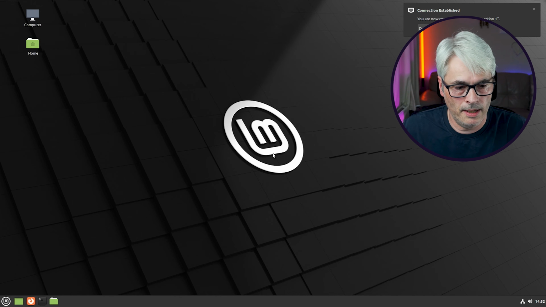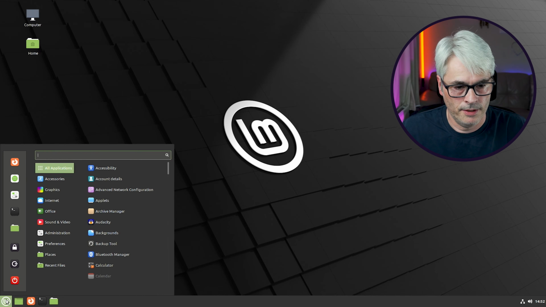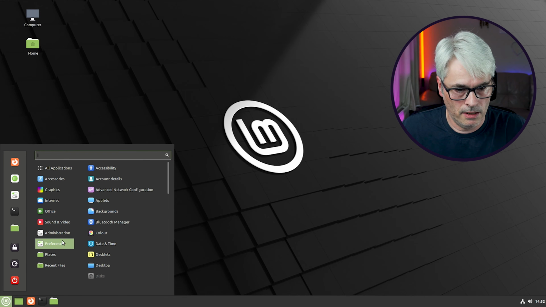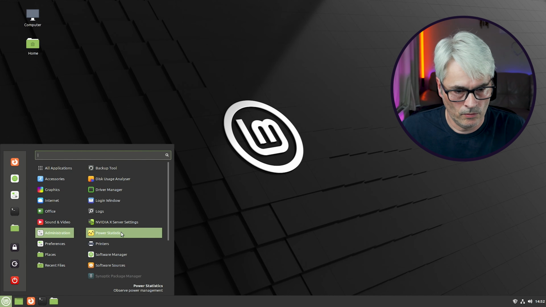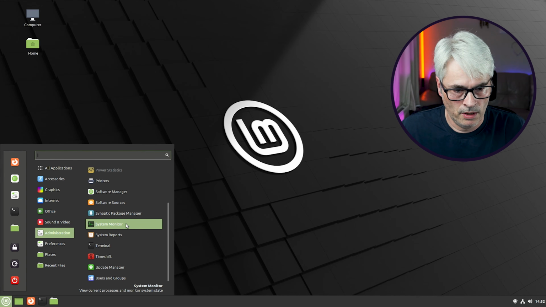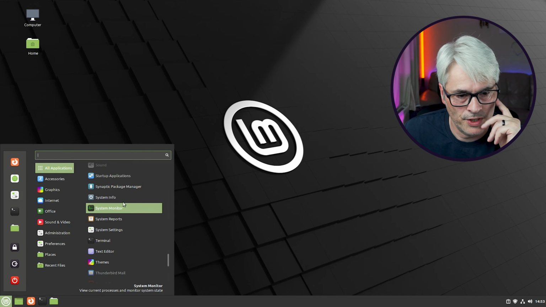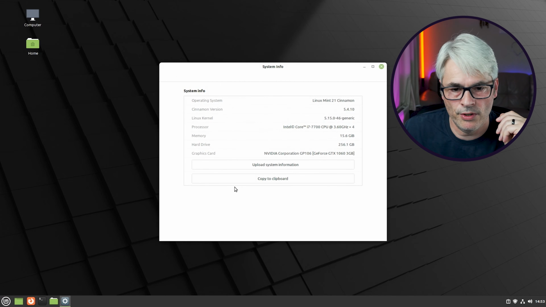Here we go, back in. So let's have a quick look at our NVIDIA settings, system info. So let's see what driver it's using now. NVIDIA Corporation, there we go. So that's all good.